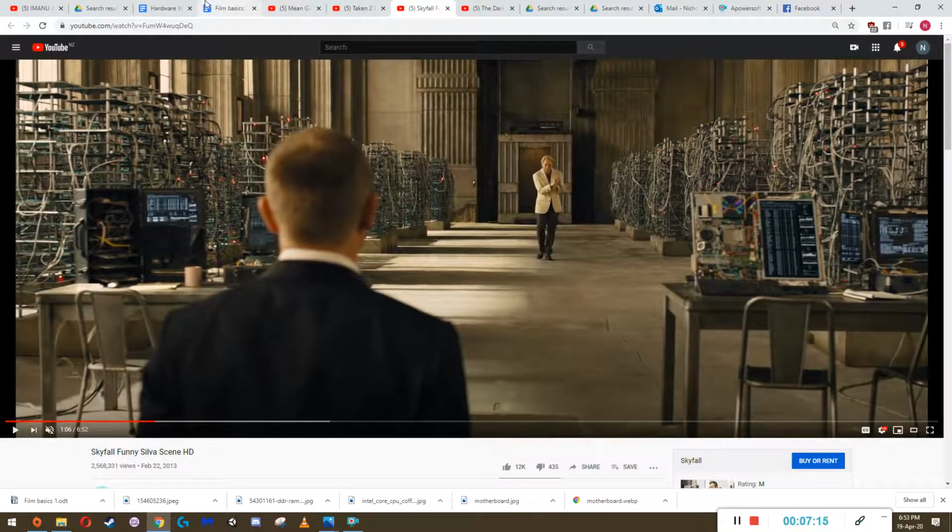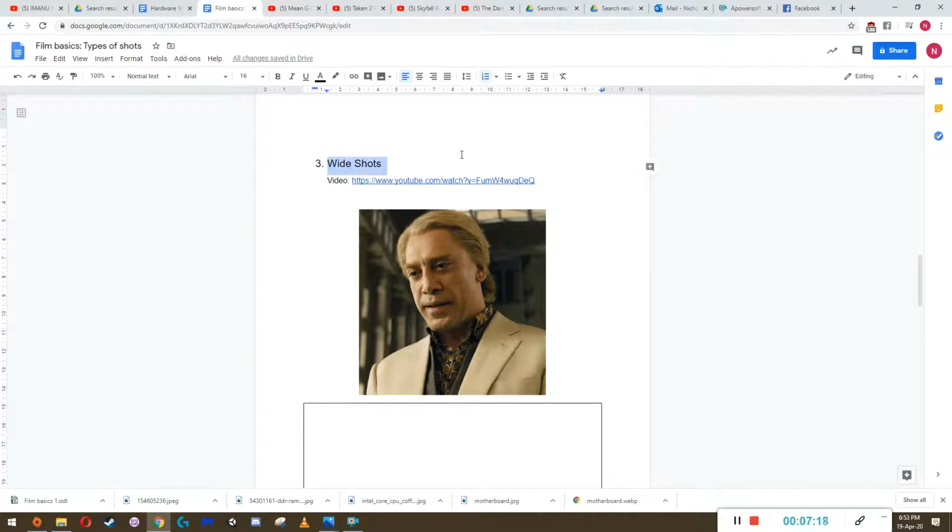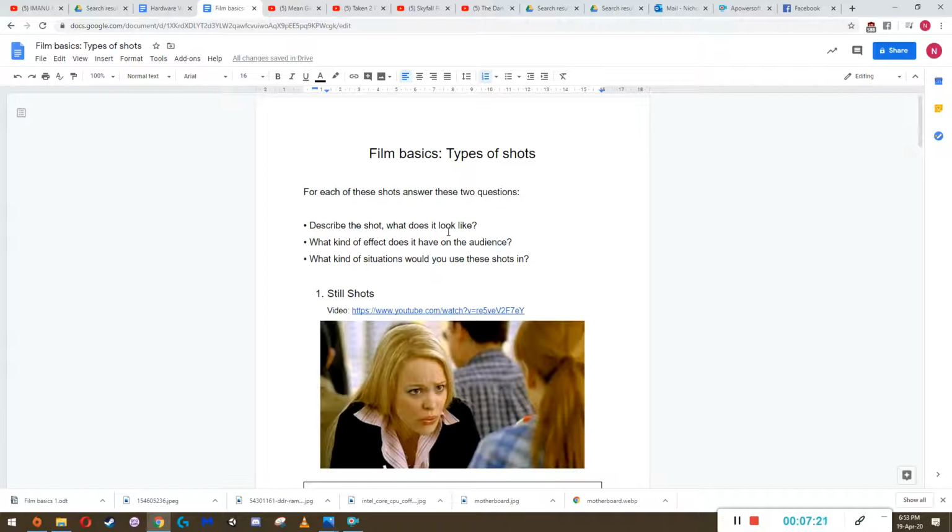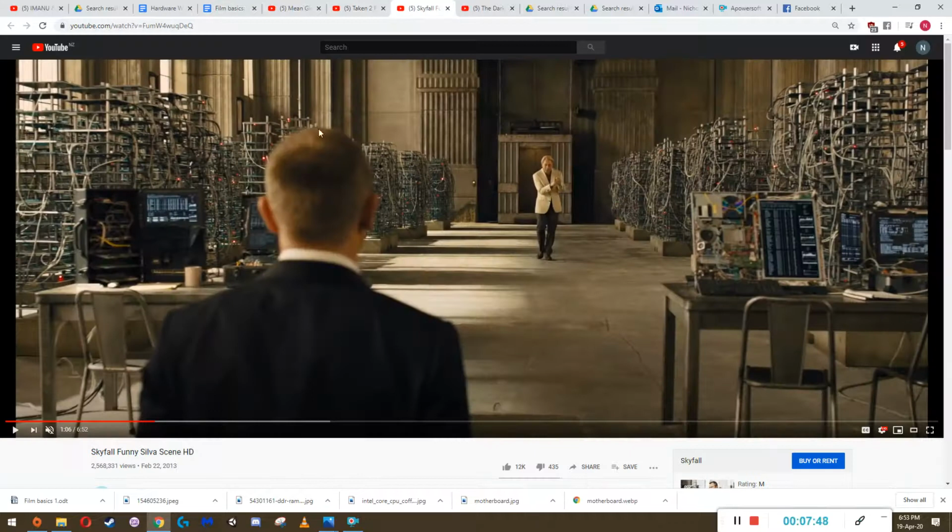So this is called a wide shot. What does it look like? Well, it's a wide shot. It's got a lot of different things. There's nothing that draws your attention. There's nothing that the shot is focused on. What kind of effect does it have on the audience? It makes the audience's eyes focus on all parts of the scene. It makes them focus on the background of a scene, for example, the computer racks, the computers, the pillars, the door, the windows, everything that isn't the object.